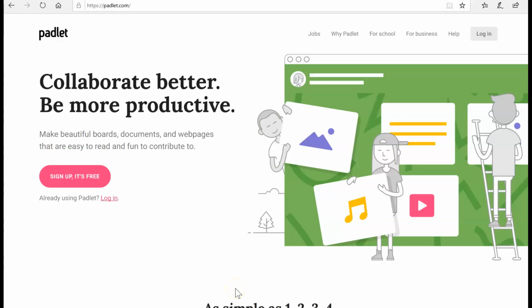Before we dive in to see how to use a Padlet, let's see what a Padlet is. A Padlet is an online collaborative tool. It's a web-based interface, and it also has apps for your iOS and Android devices. So it's very easy for students to download and join your collaboration link or your page.